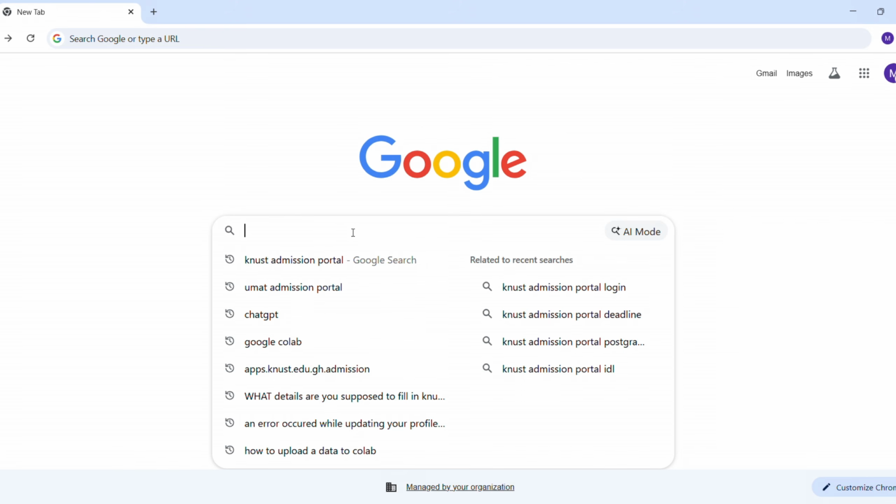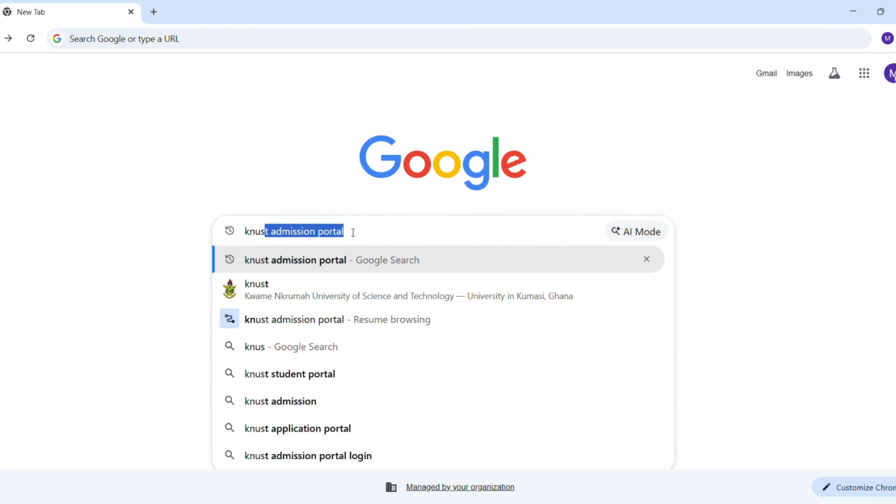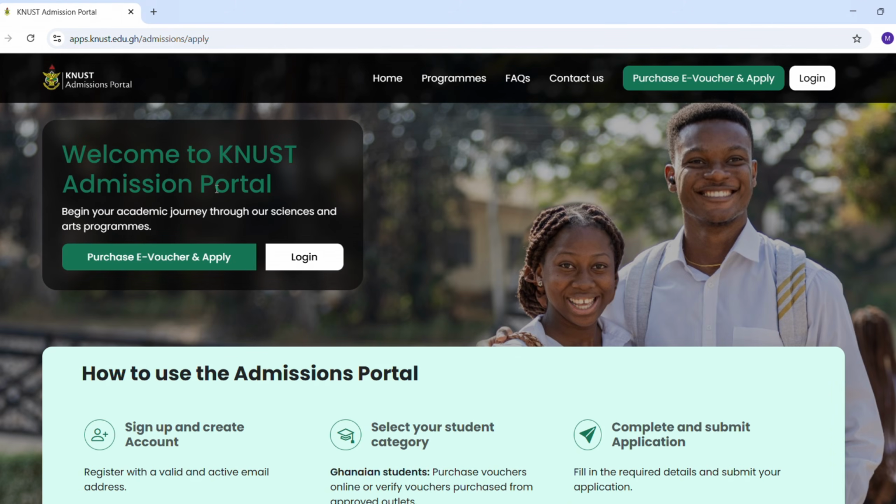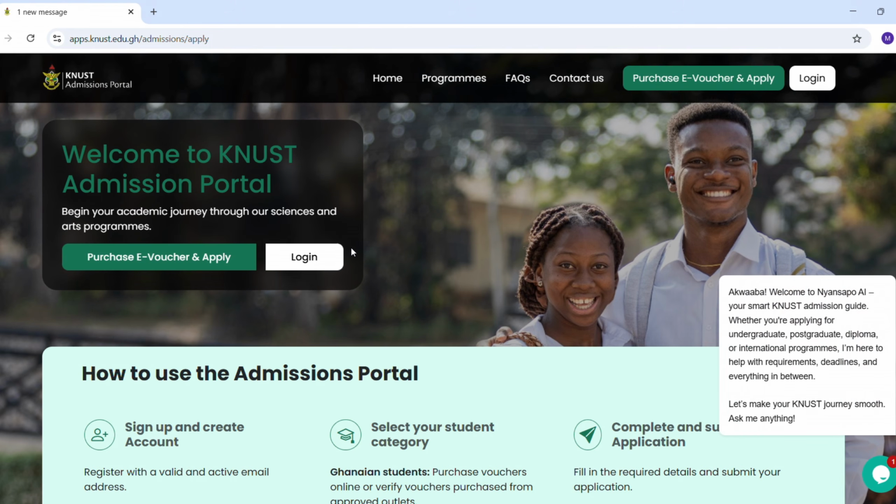So whichever browser you are using, you go and type KNUST admission portal. Then you click on the KNUST admission portal, which is the first one that pops up here. In this case, if you've already purchased the e-voucher, there's no need to go to this section and purchase again. You just have to log in. Because I've purchased the voucher, I'll just log in and continue with the application. But this is the site.